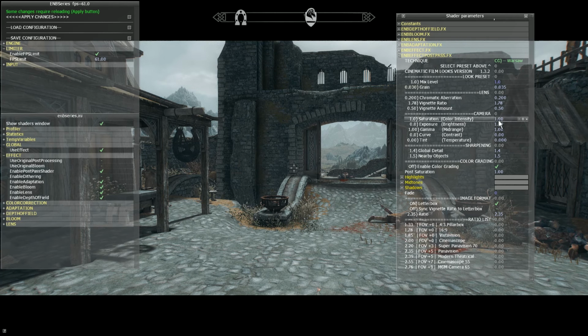Also in the new update, the vignette and the letterbox code has been completely changed. You now have a ratio control for vignette, and the ratio for letterbox is now simpler. So if you need a 2:3:5 ratio, you can just type 2:3:5. And also is this handy little feature that says sync vignette ratio to letterbox. So basically, if you have this unchecked, the vignette, I'll turn it up so you can see it.